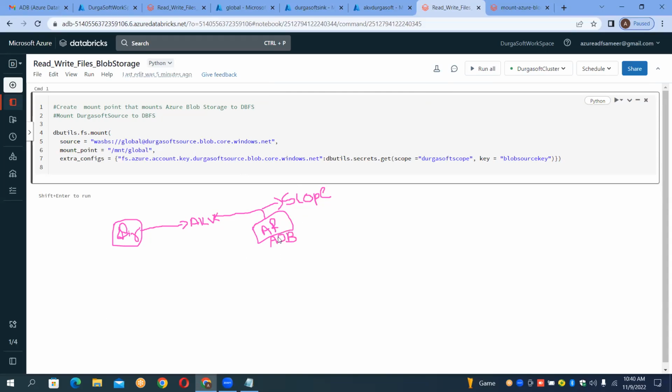The same thing I'm doing in ADB2, can you see here? ADB2 storage using the AKV, the scope here. That's it. Okay.